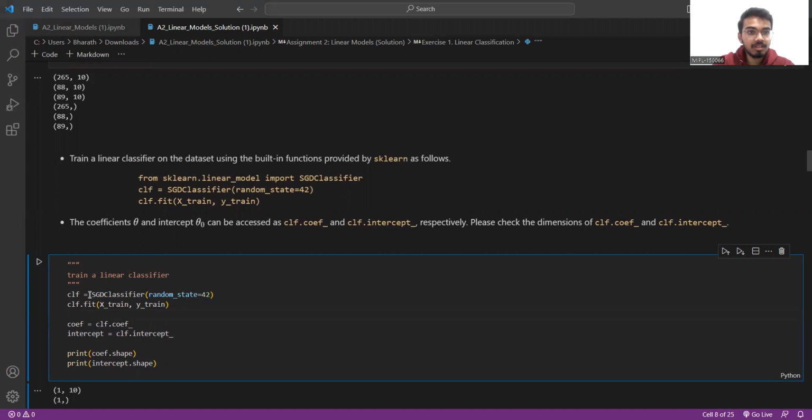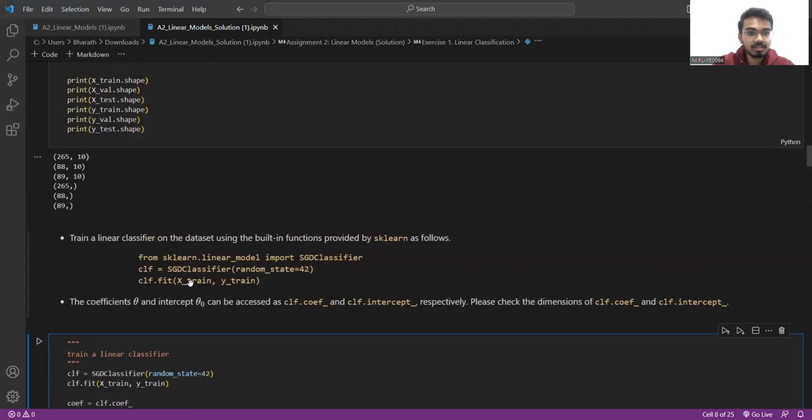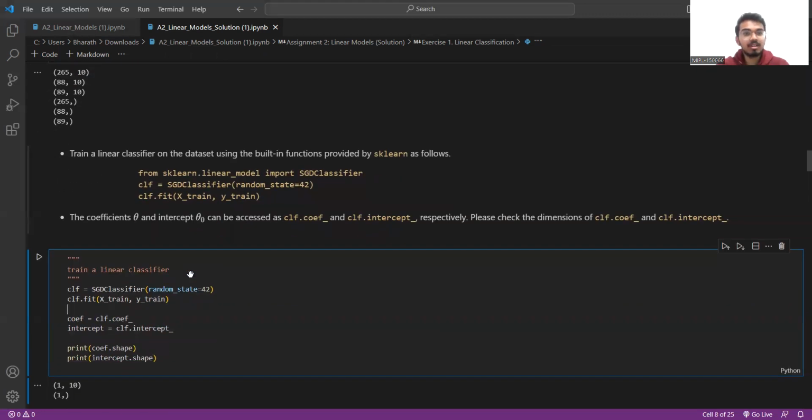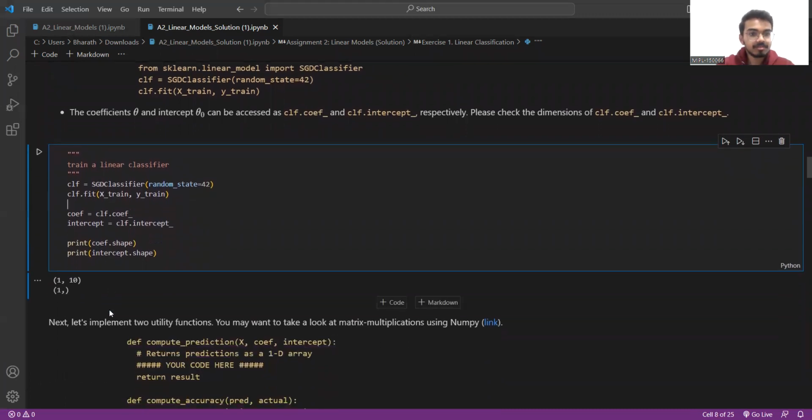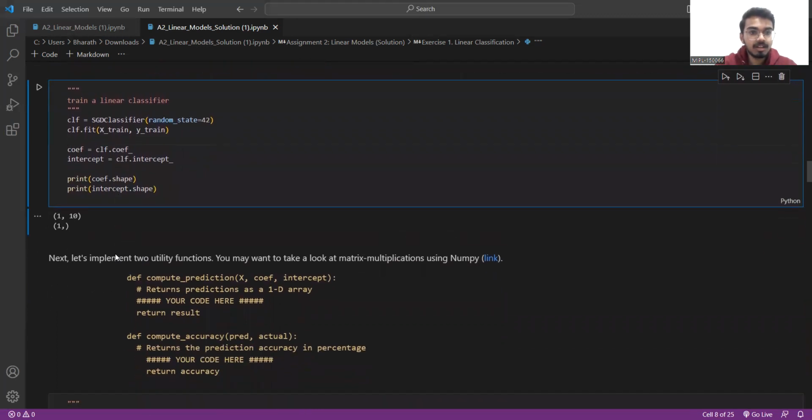The next step is to train the linear classifier. So here we have assigned the classifier equal to SGDClassifier with random state 42, and we assign the classifier's coefficient and the classifier's intercept, and print the coefficient shape and intercept shape. We are getting 1 and 1 for the coefficient and intercept.